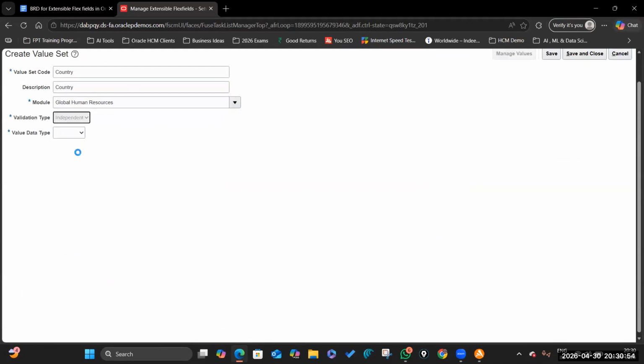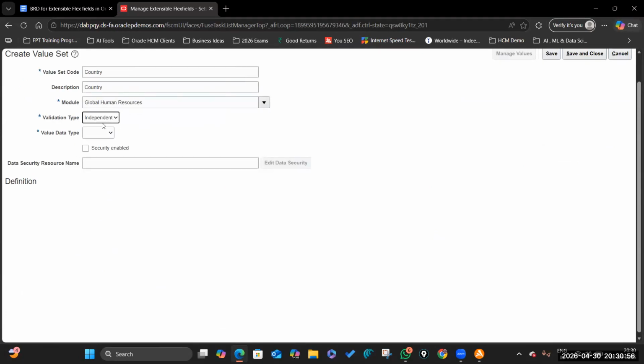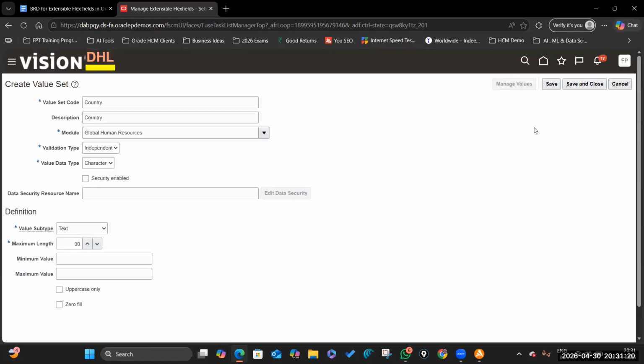Validation type, independent, because each country is independent of other countries. Valid data type, so it is character. That's why yesterday I asked everybody to practice value sets and descriptive flex fields. So in order to come up with the extensible flex field, everybody should have a proper understanding of value sets and descriptive flex field. Value subtype, it's text. Maximum length, I'm going to give 30. Now I'm going to click on save.